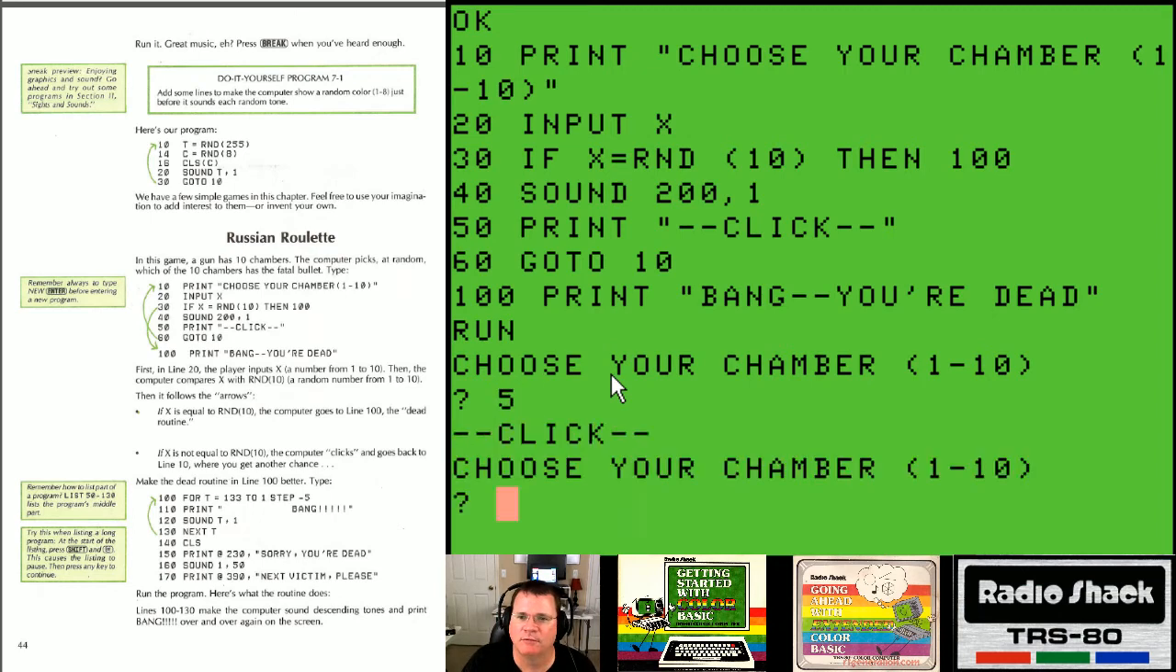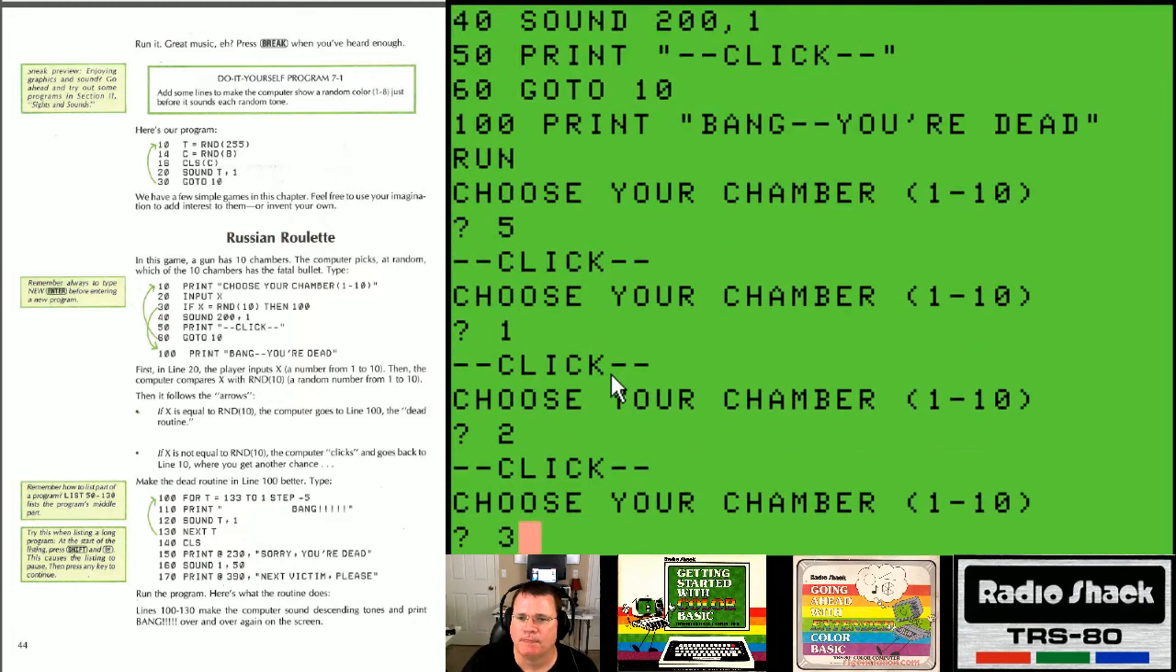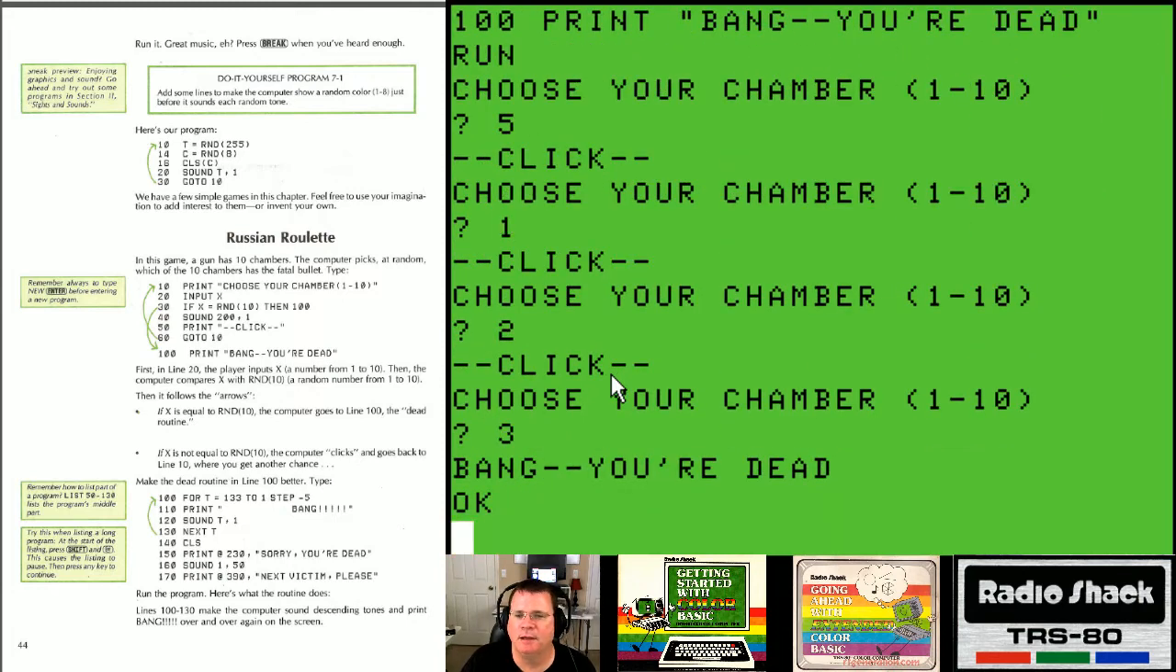All right, so here's the program. Choose your chamber. Let's choose 5. Click. Did not hit it. Choose your chamber. Let's choose 1. All right, 2, 3. Bang, you're dead. Right, so that's the game. That is just a simple guessing game.